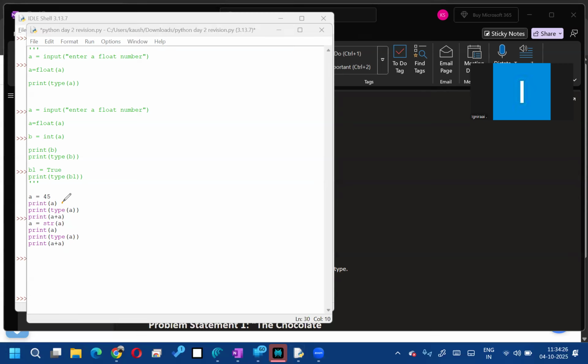Okay, here you are saying printf 90. Sorry, 45. Okay, type of A is int. This is fine. A plus A is 90, right? This is good. Now, here string of A we have converted. So here again it will be 45, but as a string. Type of A will be string. And here you are saying what will be the output? 180.